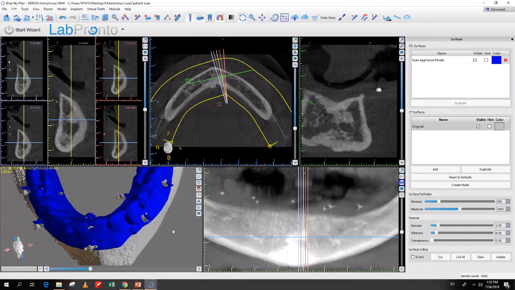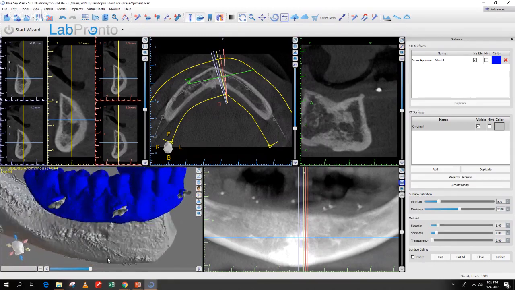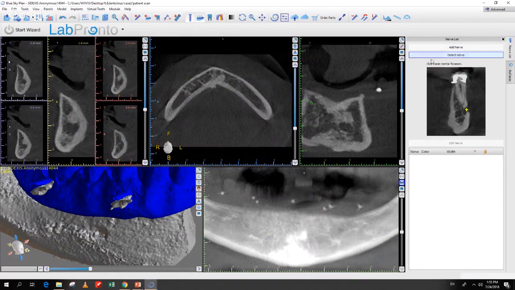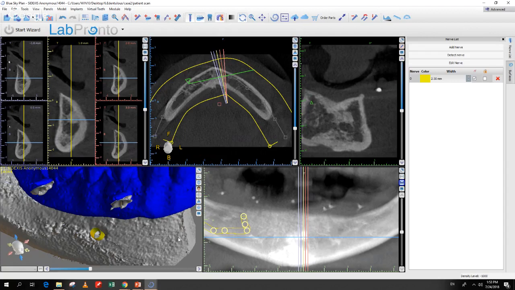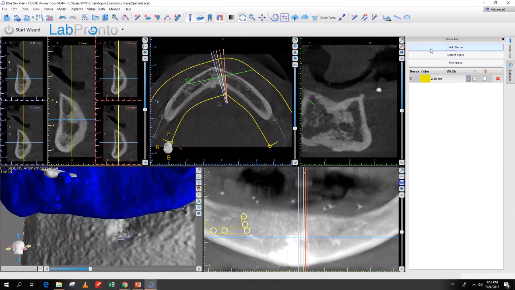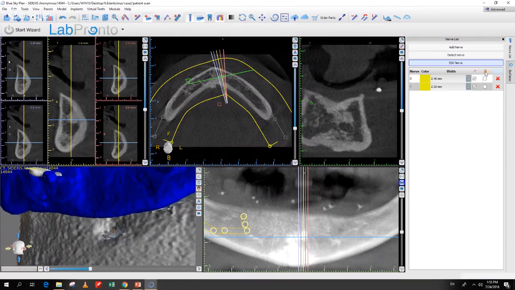Now we're going to mark the nerves as we proceed with planning this case. We'll go to the Add Nerve button, click Detect Nerve, click once on the entrance of the nerve. The software detects the nerve automatically, as we see. Go to the other side, Add Nerve. We were on Edit Nerve. Let's go back and click Add Nerve.